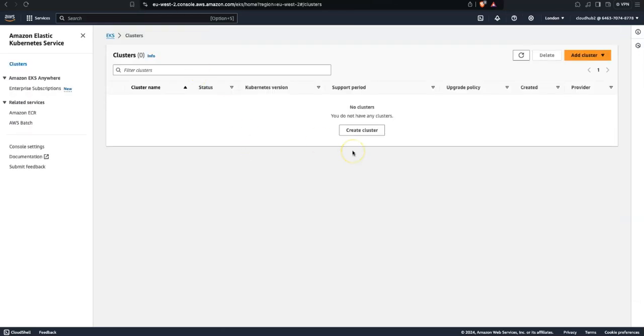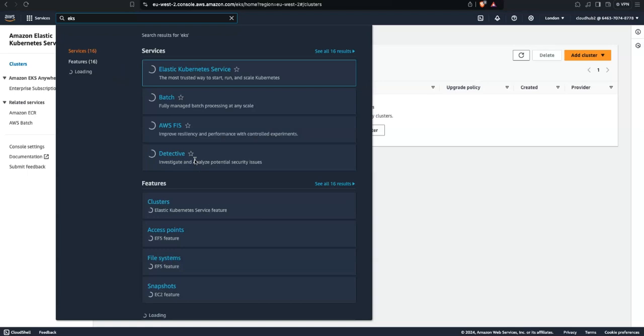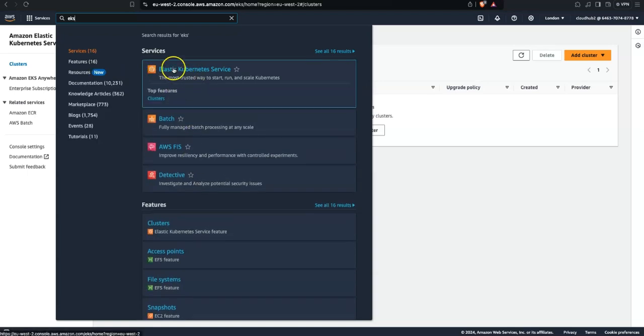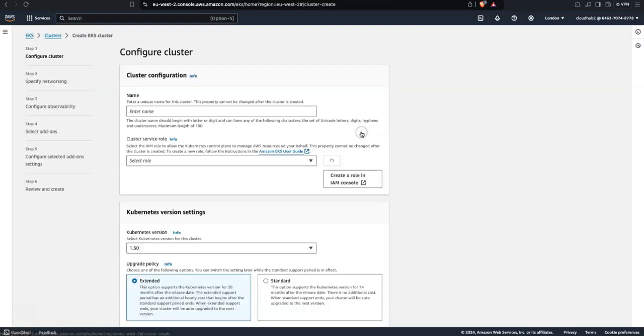So here, if you don't have access to the EKS cluster, I've already opened it, but you can search for EKS here, depending on the speed of your network. As you can see, we just click on Amazon EKS and it brings us to the page. We have EKS and then Clusters. Here we are going to create a cluster. Now we click on the Create cluster button.